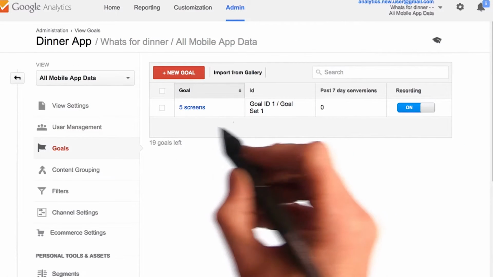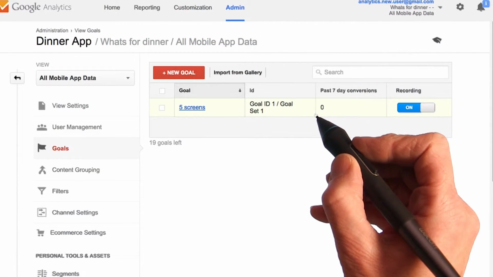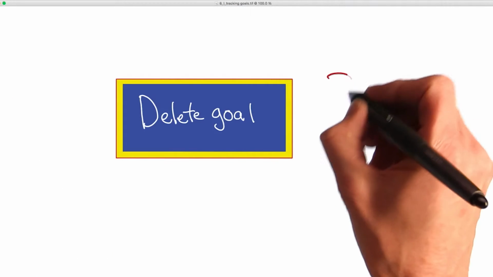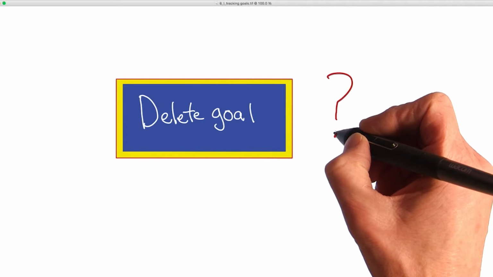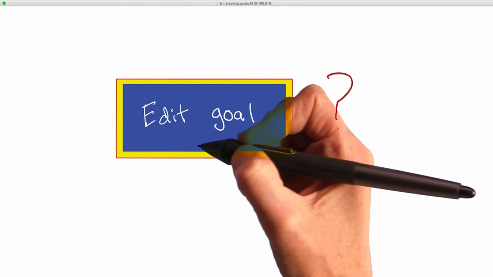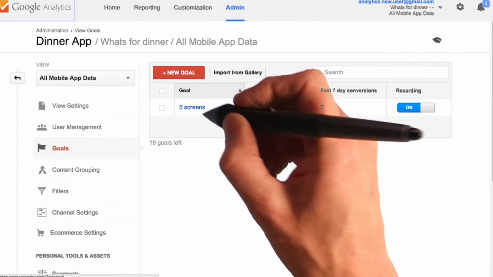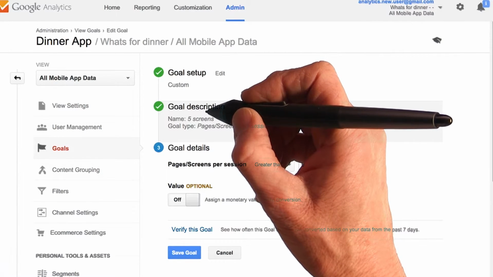So I've created one goal for my app so far, but each app has a limit to how many goals it can have. After you create a goal, you can't delete it. There's no point hunting around for the delete button because it isn't there. However, you can edit an existing goal and change it completely. So I'm going to change my goal. My new goal is for users to read the recipe for dinner suggestion.